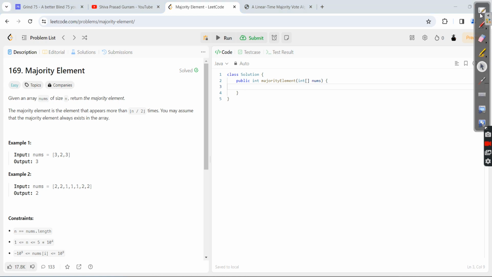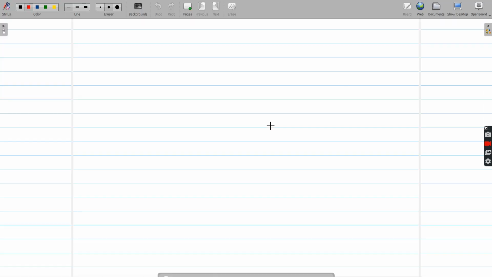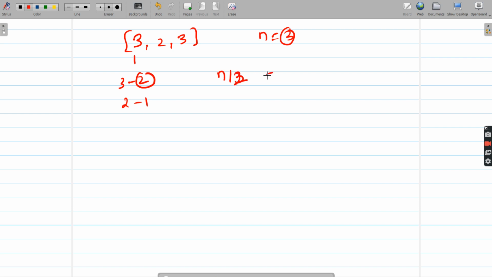So you will be given one input, maybe like 3, 2, 3, where the size of this is n, I mean to say 3. The majority element is the element which occurs more than n by 2 times. Here 3 occurred 2 times, 2 occurred 1 time. So n by 2 is 1. Here 3 occurred 2 times, which is greater than n by 2, so you need to return the answer as 3.